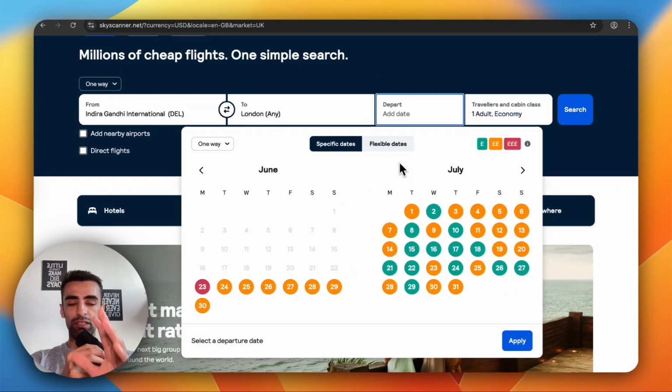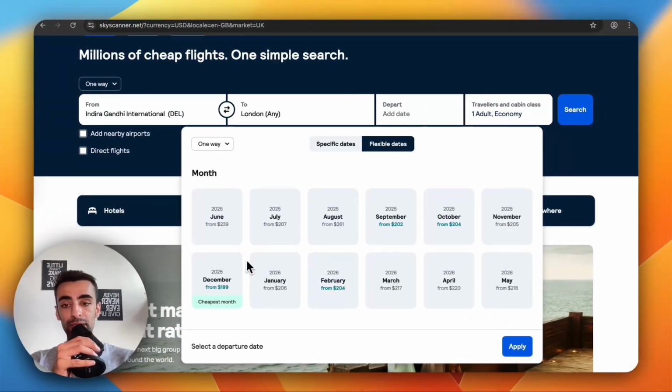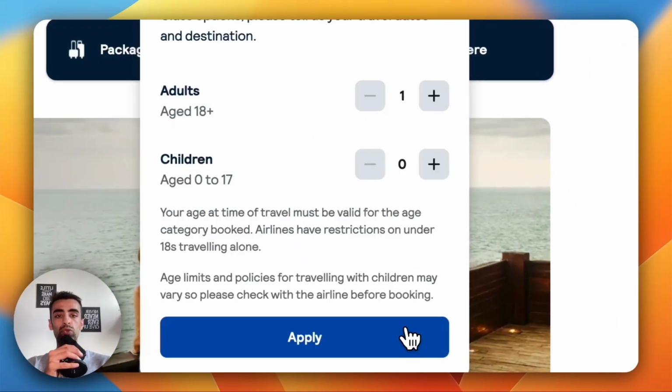Where it's red, it means it's the most expensive. Where it's orange, it means it's moderately expensive. And when it's green, it means it's the cheapest. And this is if you have a specific date, but if you can do flexible dates, you can see that the cheapest is actually December. So let's just have a check on the cheapest and do apply.